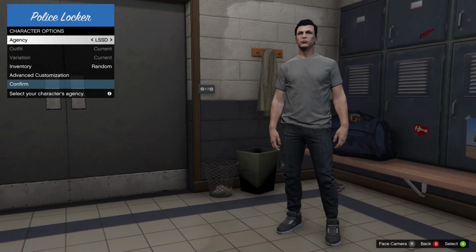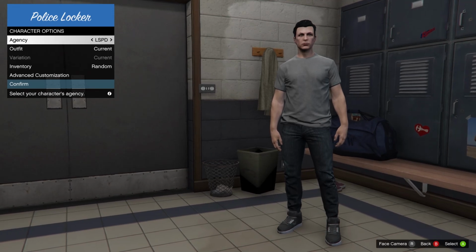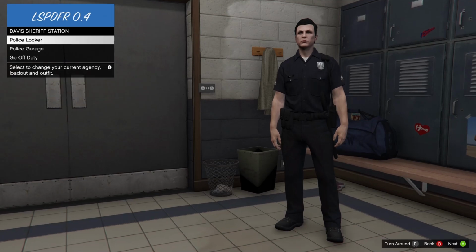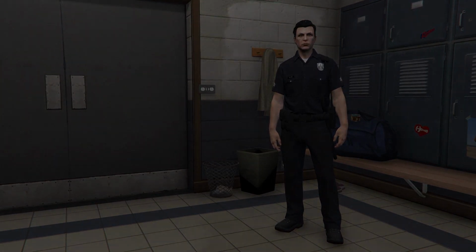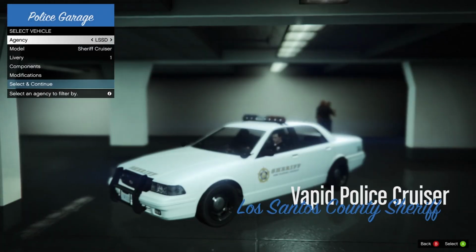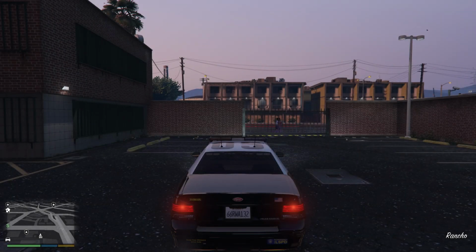And we're gonna go to the police locker. You can switch it to LSPD and you can change your outfit. You know, looks cool. Hit confirm. And let's go to the police garage. And here we go. We got some cars we can choose, all that cool stuff. We're gonna change all these cars to real cars, but for now I'm just showing you guys everything works. And we should be good.